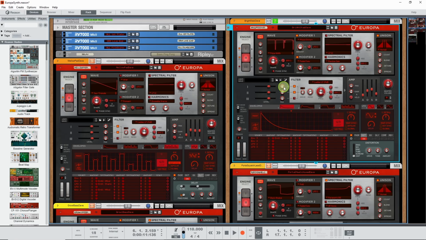So I'm just using the two engines again. They're both going through the filter. They're panned both at 50%, so in the center. And I have the frequency set quite high, 12.17 kilohertz. And then that is also the ladder 24 dB low pass.